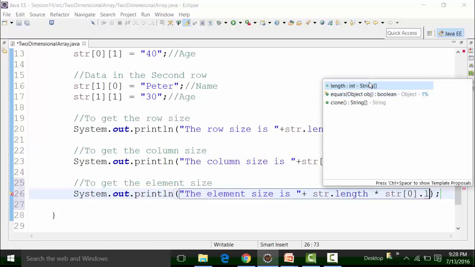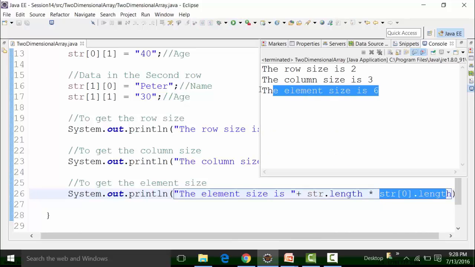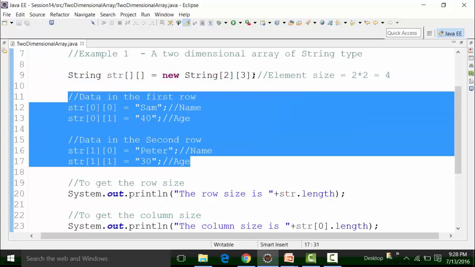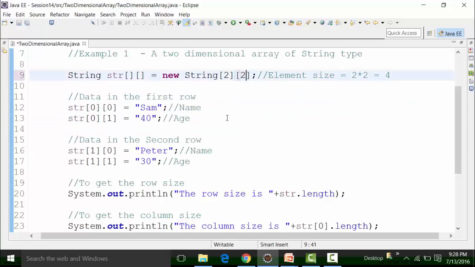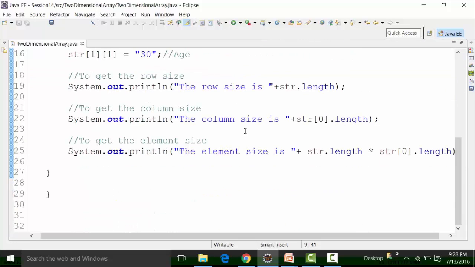This is going to give us the element size of this particular array, because this will give us the row size multiplied by the column size, which is equal to the element size of this particular array. So if we save the file and run it, we'll get the element size as 6. The 6 is coming because the value of the column size I have defined is 3. Generally the column size should be 2, that is what I have defined with the data. So I will bring it back to 2, and after running the class file on saving it, we'll get the element size as 4, and that is what is expected because 2 into 2 is 4.